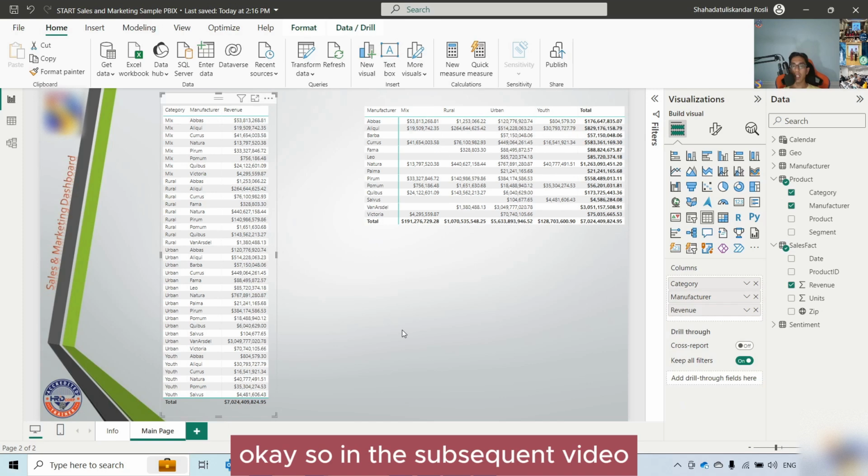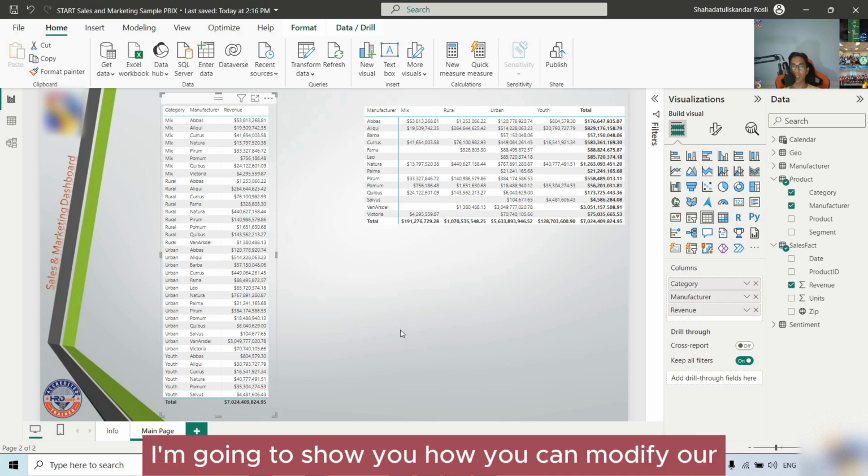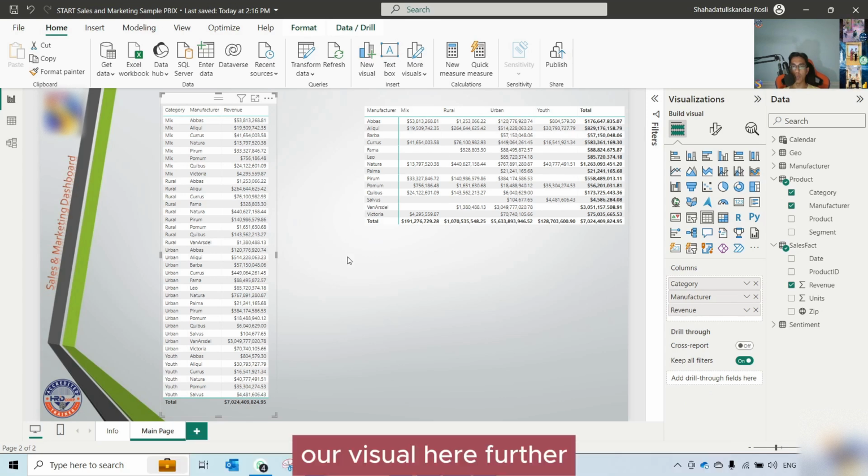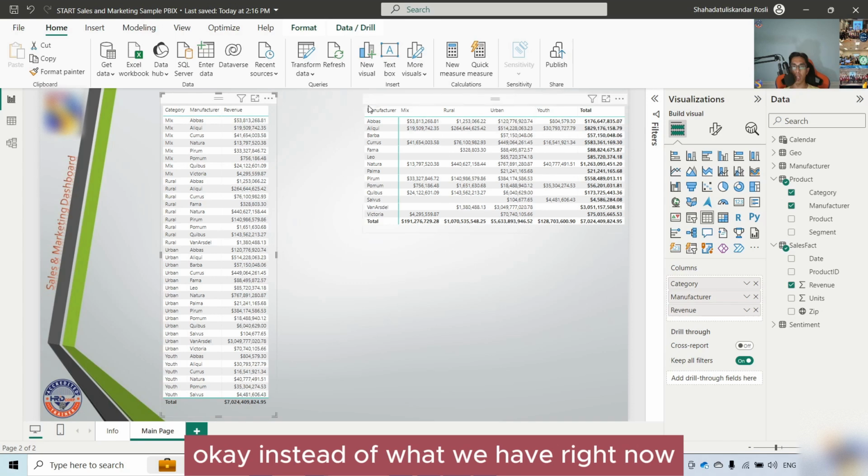In the subsequent video, I'm going to show you how you can modify our visual further to make it more user readable or easier to read, instead of what we have right now.